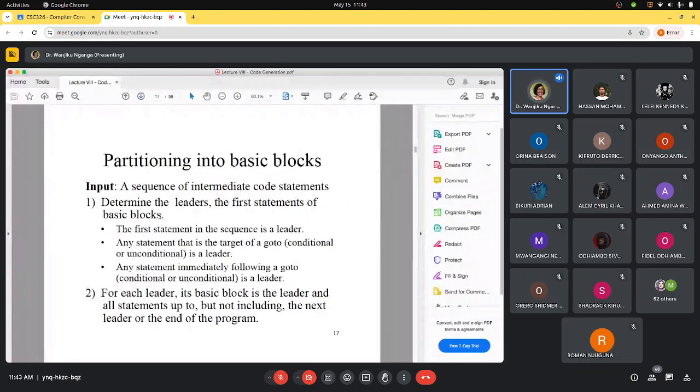So let's do an example. The first step is to come up with the basic blocks. The input to this partitioning is a sequence of intermediate code statements. How do you determine the basic block? You must identify a block, and the block starts with a leader and includes all the statements before the next leader. So first determine the leaders, and these are the first statements of the basic blocks.